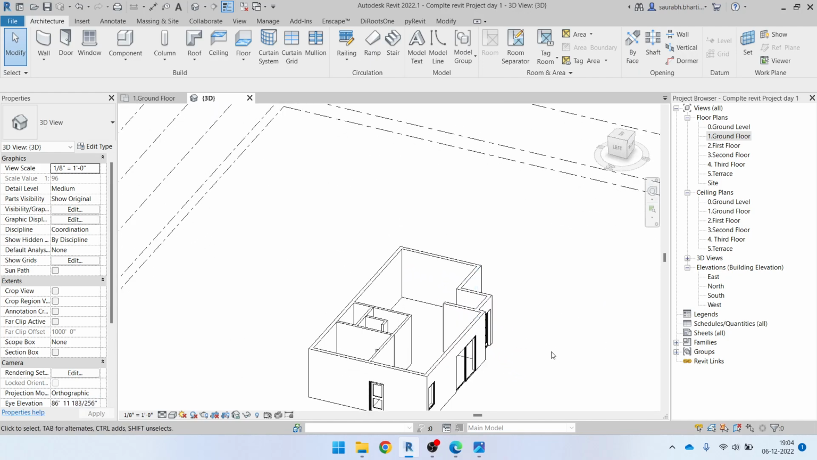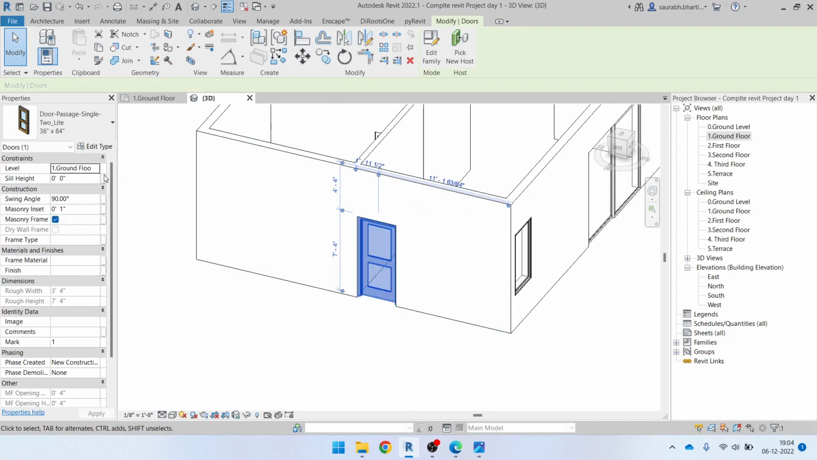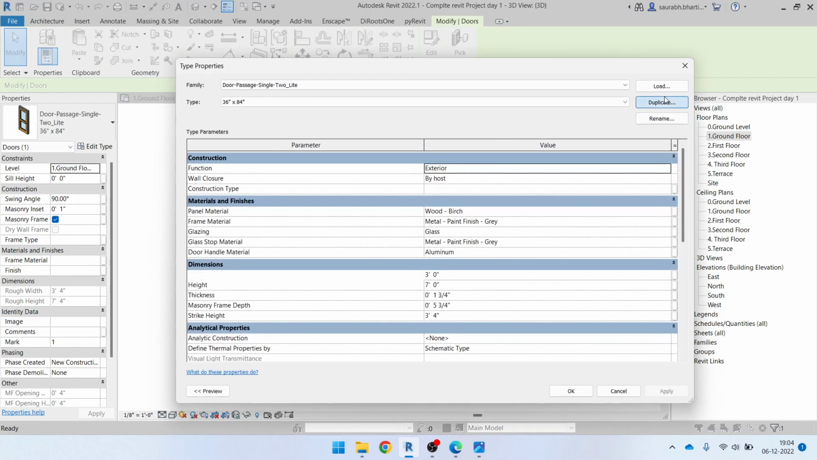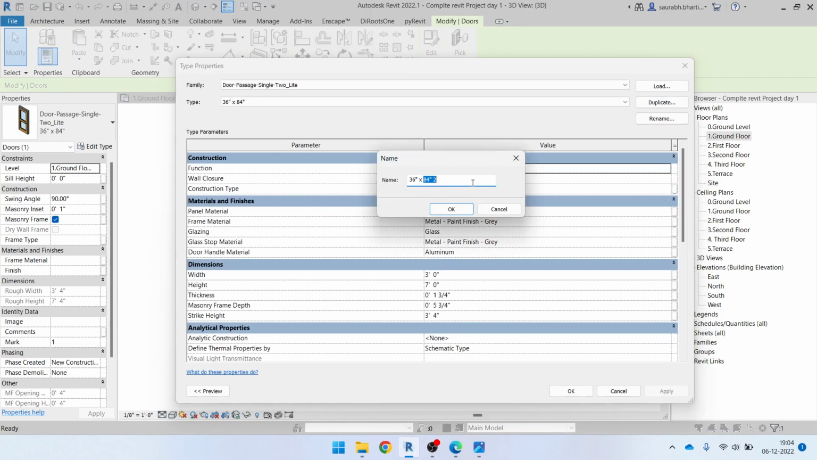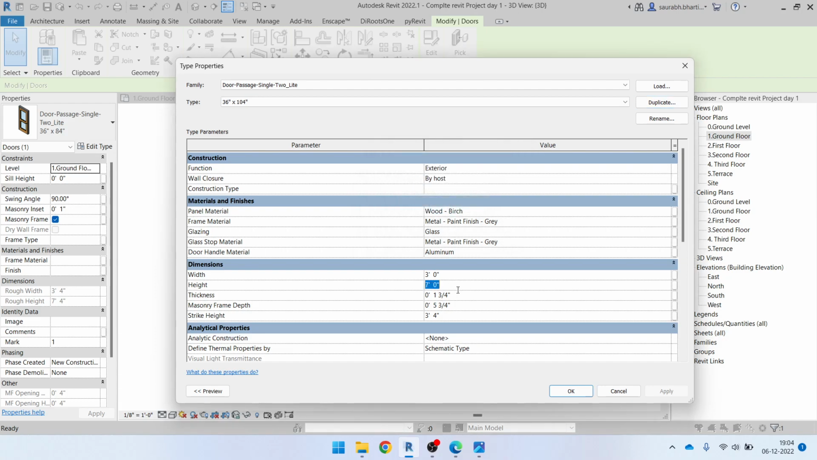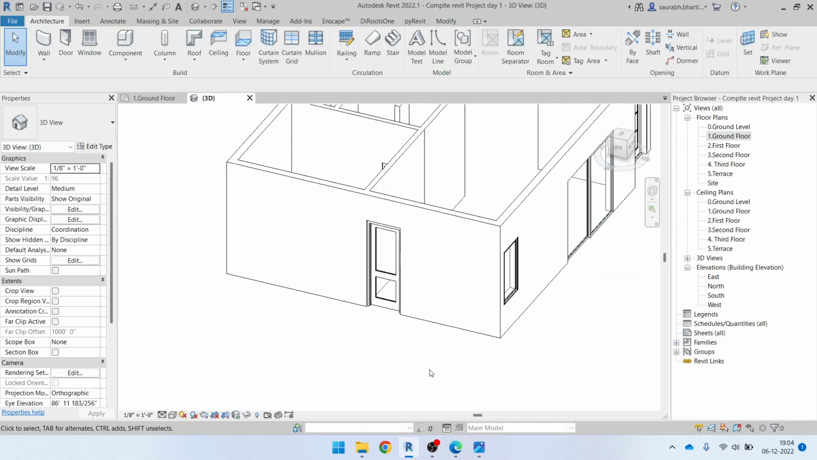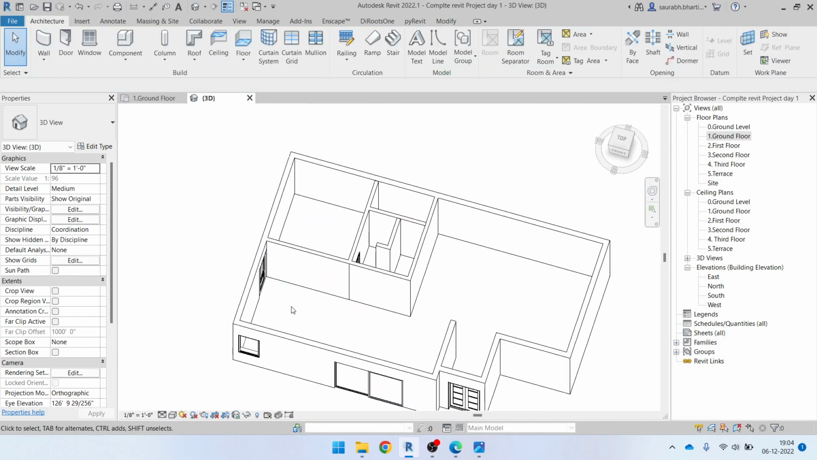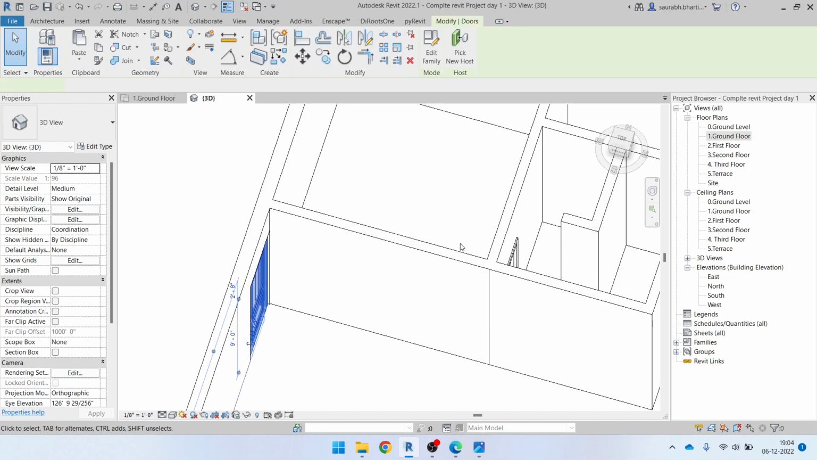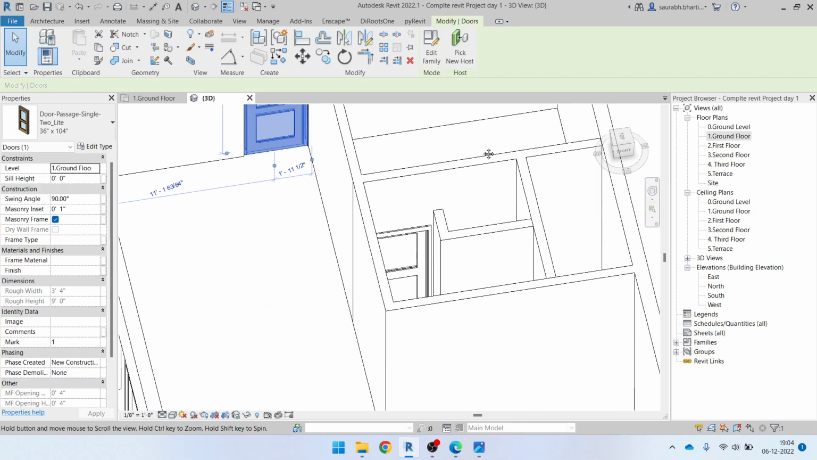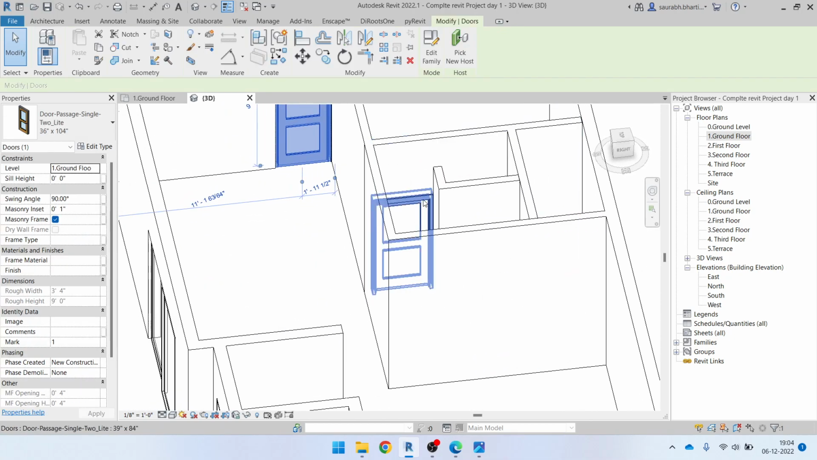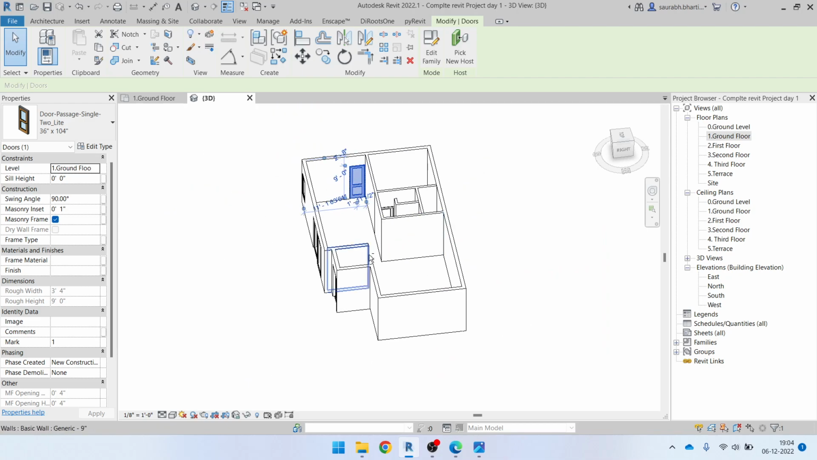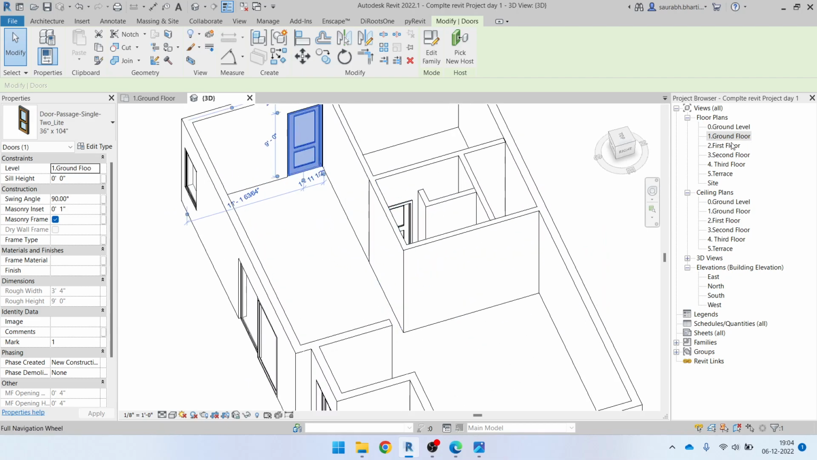There's one more type of door that we have in our plan, that is this. I will select it and go to duplicate. Here I will write it as 104 inches, and then OK. And here I will go for 8 feet 8 inches, done, and OK. So all the door sill heights will be matched. If we have changed the height of this door, every instance and every door of the same type will automatically get changed. So this door has automatically changed here.